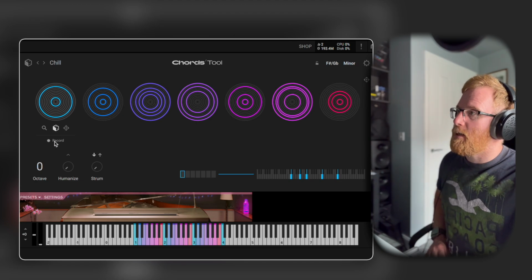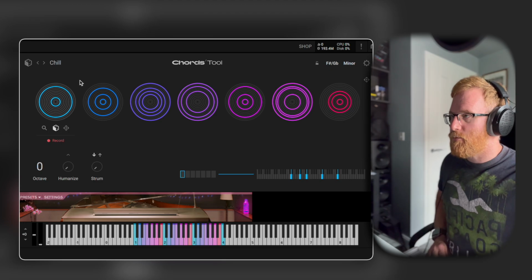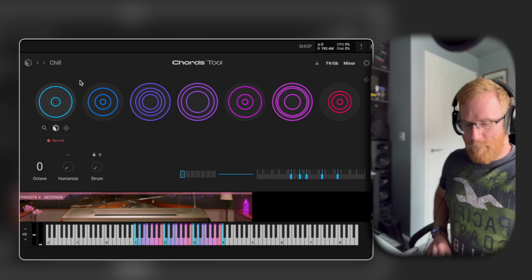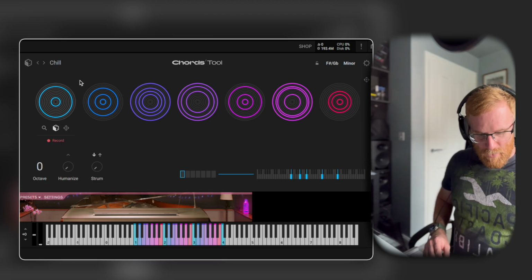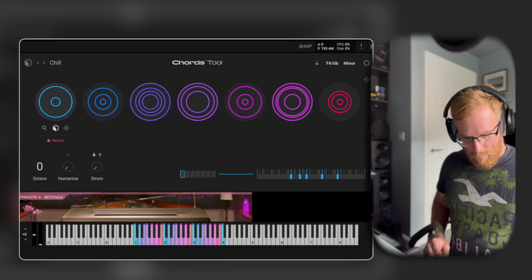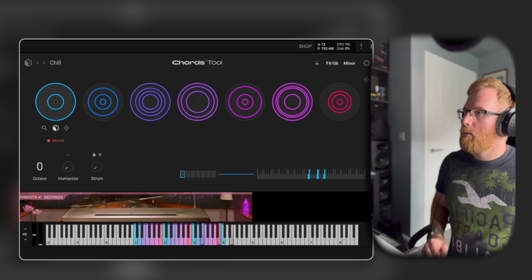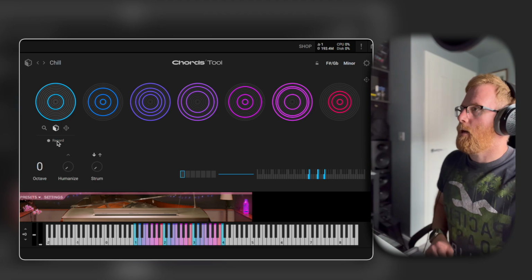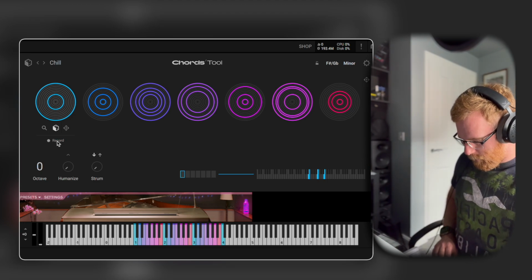We also have the ability to record a chord, which is really quite nice. So if I was to play something that is in F sharp, for example, like that, that will then be recorded in for me here.